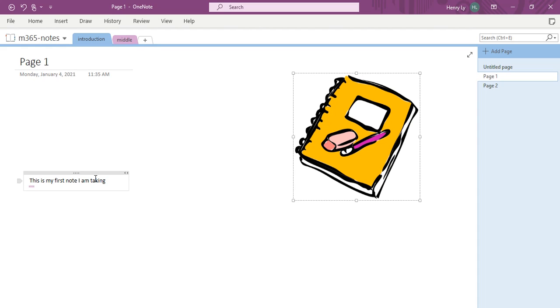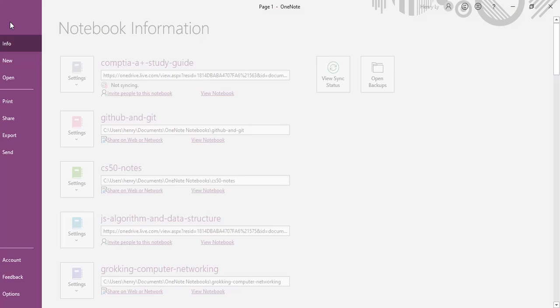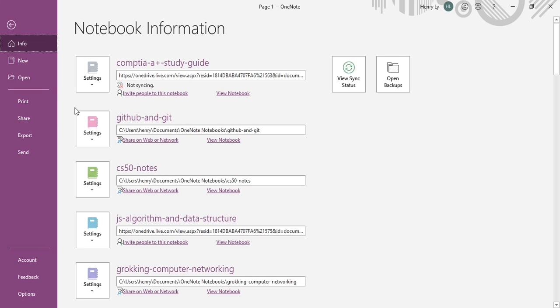Okay, so the other thing that makes OneNote great is that not only can you save it, but you can also collaborate and share this with other people. So I'm going to go inside here and you can see that immediately I have the option of inviting people to my notebook. I can share it on the web or in my network and allow other people to see or access my notes.